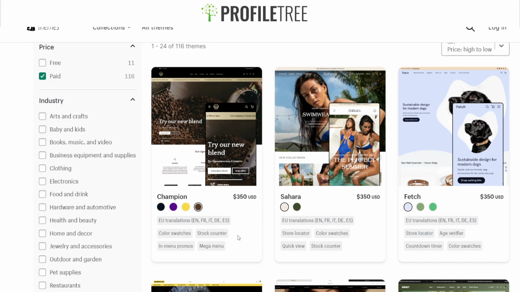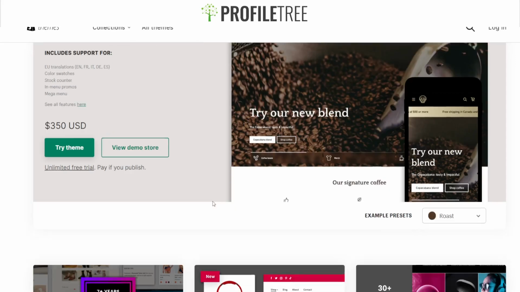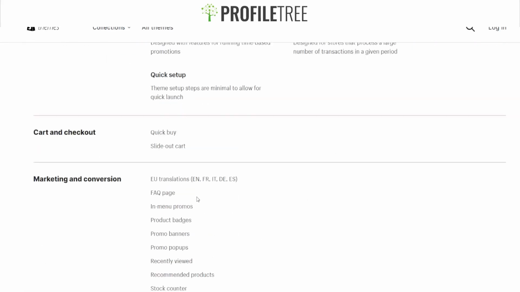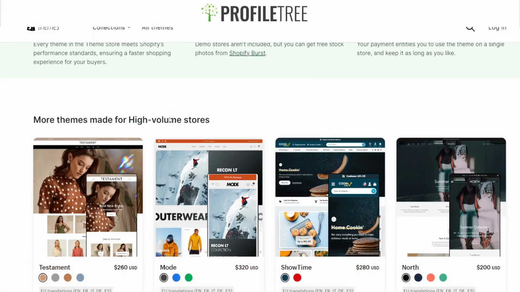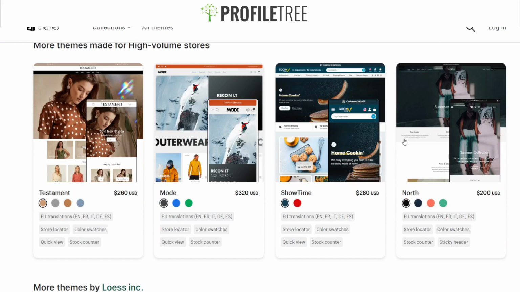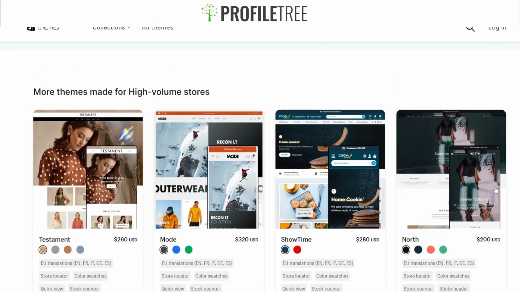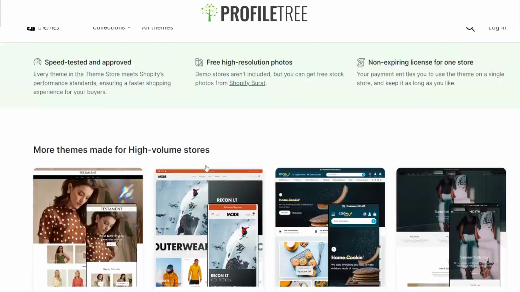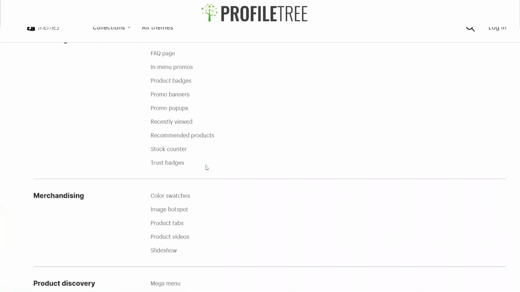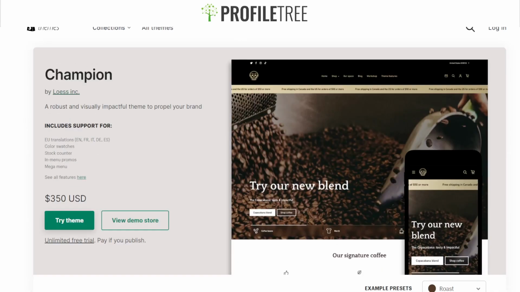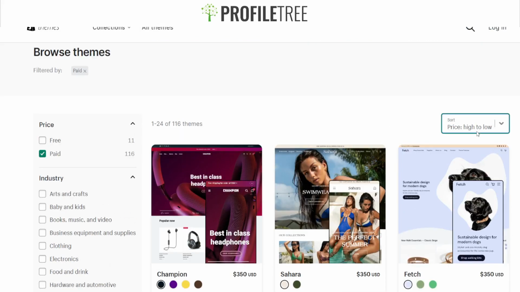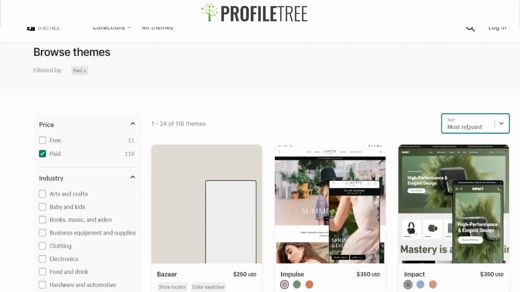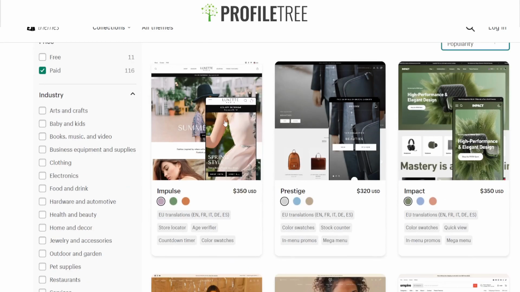Now you've got color swatches, stock counter, in menu promos, and mega menu. If I do select this, we'll sit back for a little minute. So there's a couple of the options as well. As you can see, there's more features towards it. And these are more towards the actual websites that use them. So if I can find a website that uses one. Probably not the best example. I'll go ahead and see if I can find a popular one. So here's Impulse.